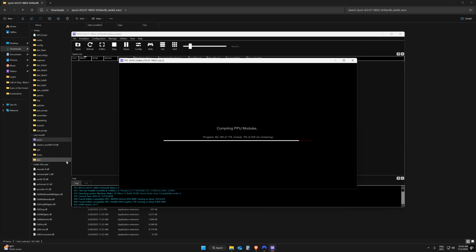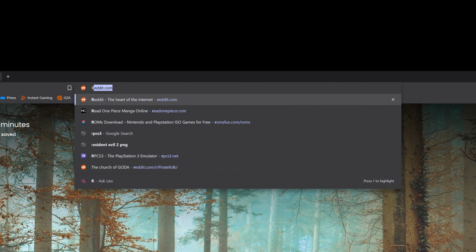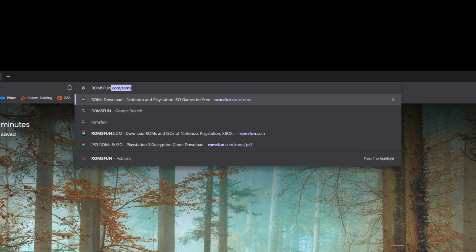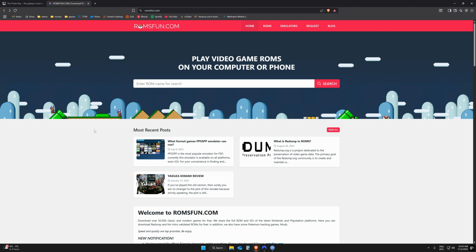Once that finishes, let's download a game to run in our newly installed emulator. On your web browser, go to your favorite site to download ROMs. I usually download my ROMs from romsfun.com. Search the PS3 game you want to download to run on the RPCS3 emulator. In this case I am downloading Midnight Club Los Angeles Complete Edition for PS3.